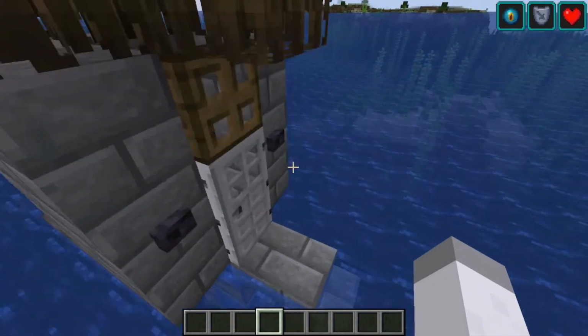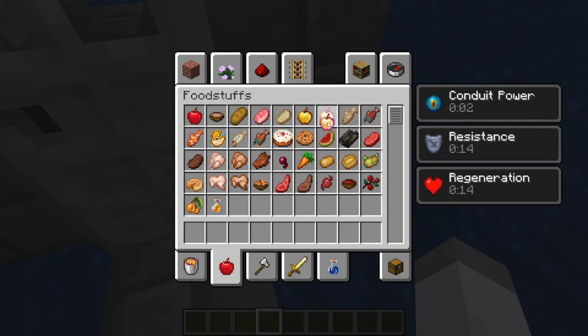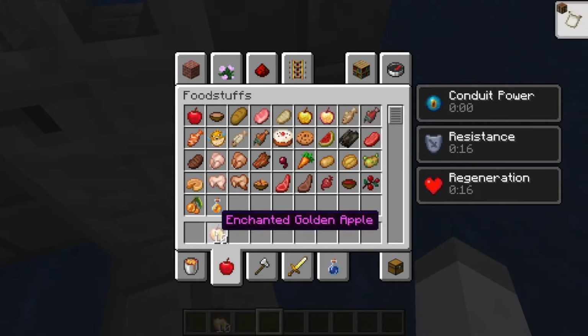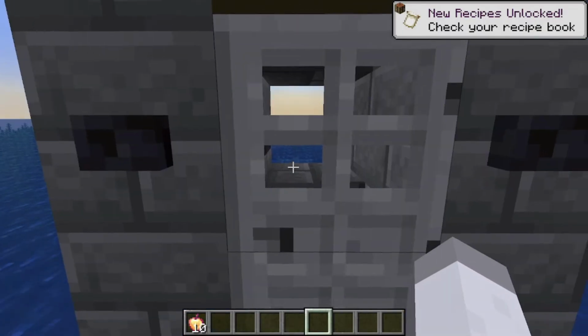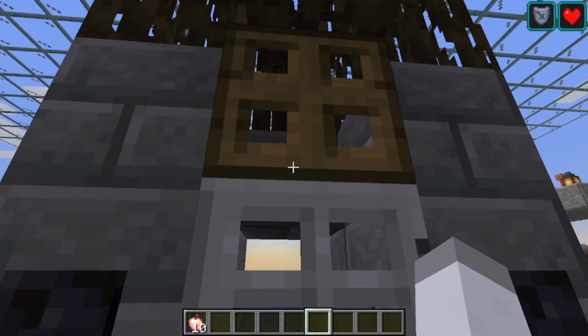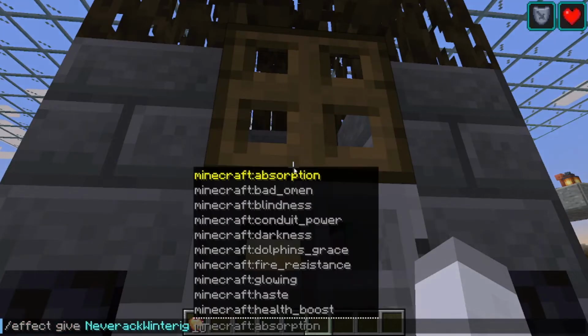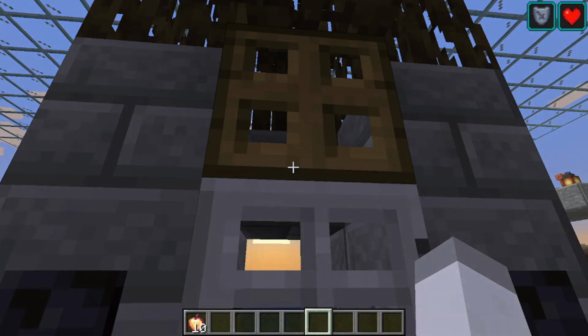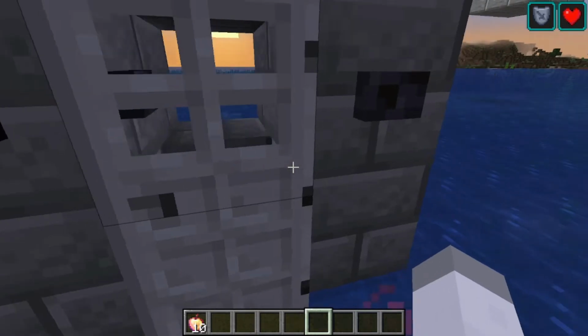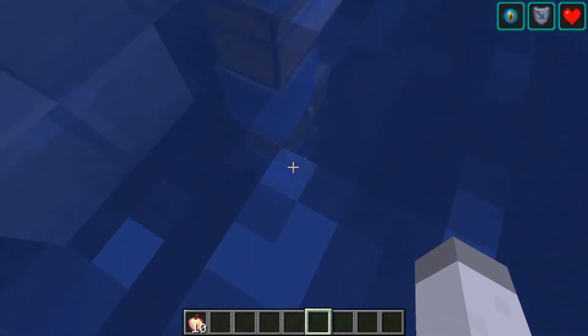Alright. And obviously, if you can, eat a whole bunch of food before you start fishing, that's probably good. Now let me just warn you: having a fishing rod with a name on it seems to crash this mod. Having the luck enchantment effect, give player luck 999, that luck seems to crash this mod too. Do not use luck and do not name your fishing rod. It seems to crash this mod and I don't know why.